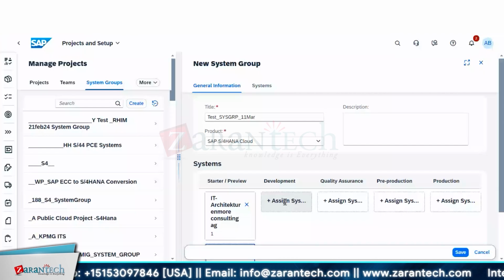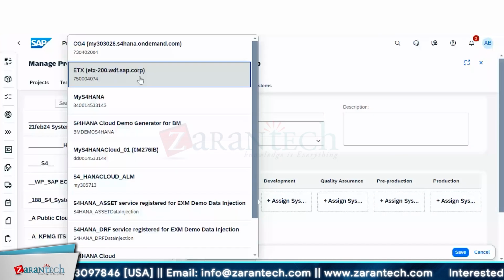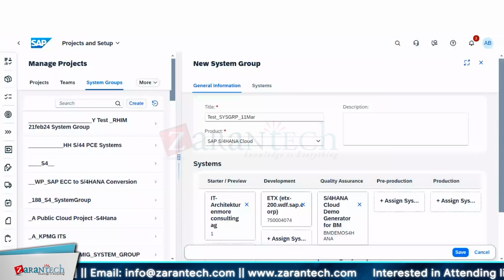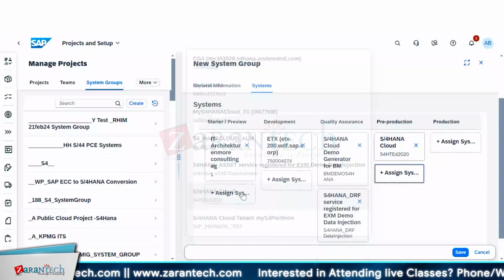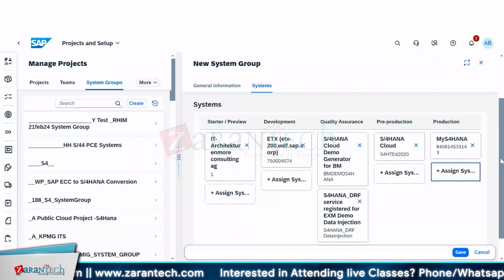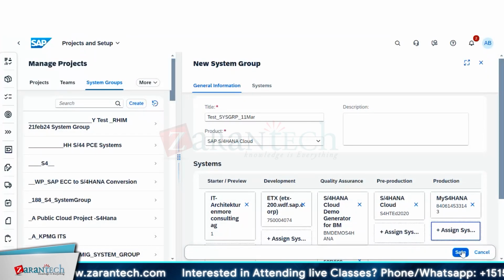Okay, I'll assign a development system. Again, it gives you the option that you can have multiple development systems, and you can have multiple quality systems as well. I'll select one production system. Okay, so now my system group is completed.